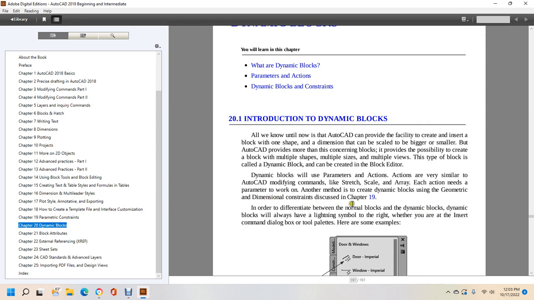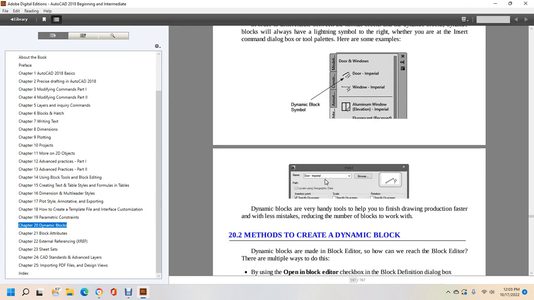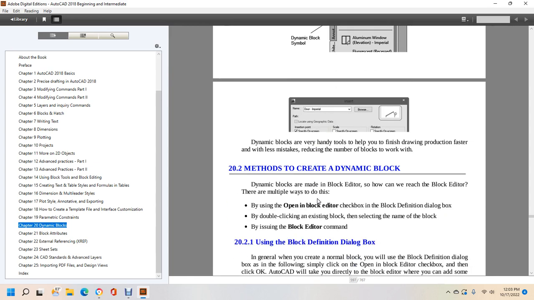In order to differentiate between a normal block and a dynamic block, dynamic blocks will always have a lightning symbol to the right when you are inserting them in the insert command dialog box or a tool palette. Here are some examples. The dynamic block shows the lightning symbol. Dynamic blocks are very handy tools to help finish drawing production faster with fewer mistakes, reducing the number of blocks to work with.